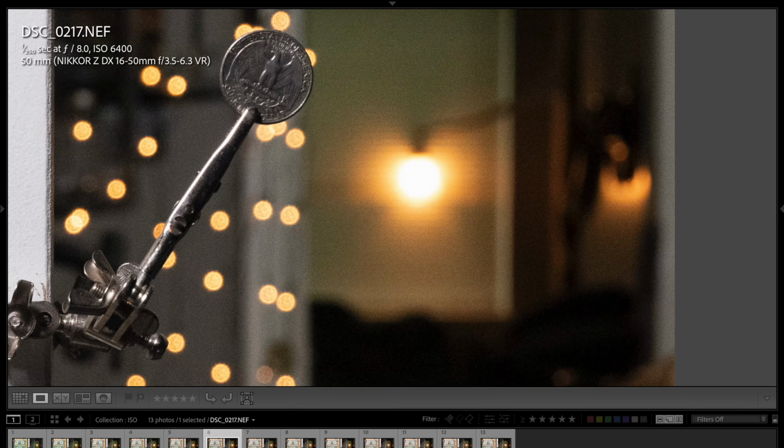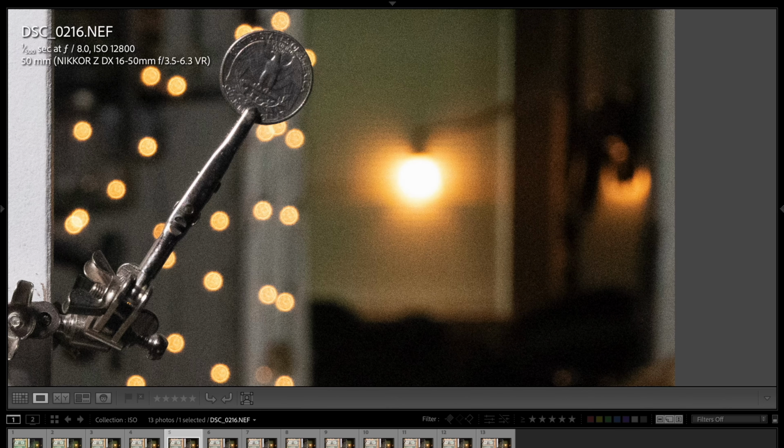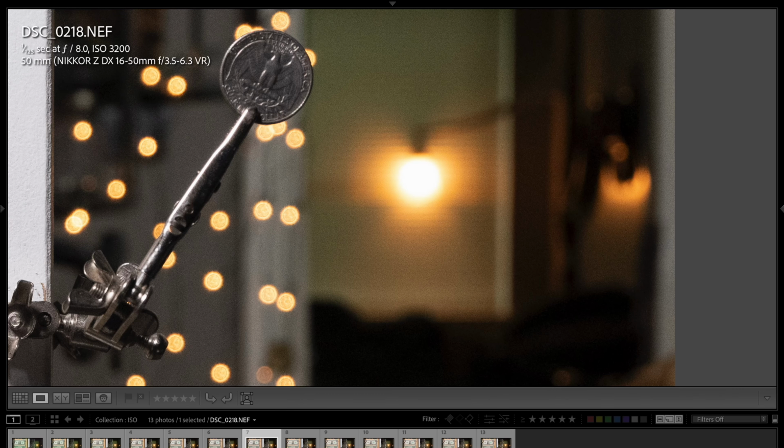So 6400 is really kind of as high as I would want to go to have a clean enough shot where it wouldn't bother me at all. I would use 12,800 in a pinch if I had to, and of course I would go higher if I absolutely had to, but I really wouldn't want to go much higher than 3200 or 6400 if I'm doing any kind of real work. In my opinion, that's how clean I want it.